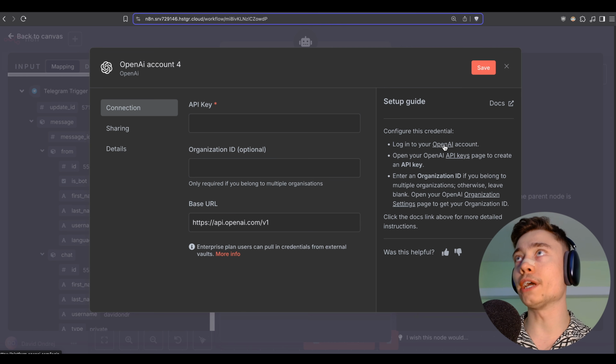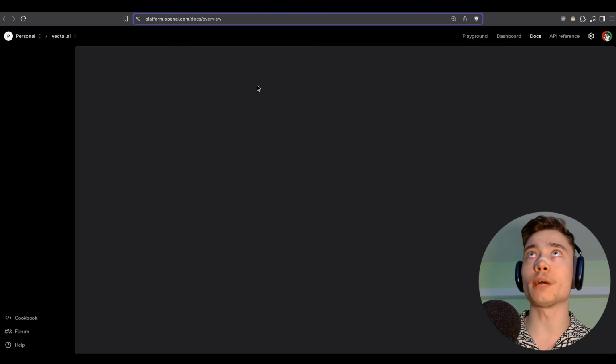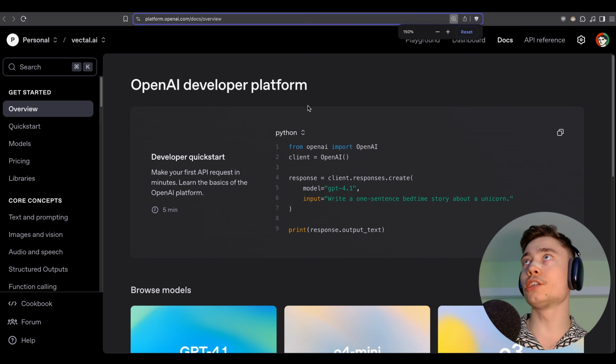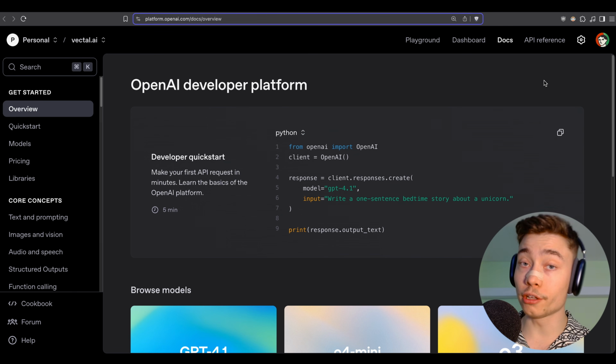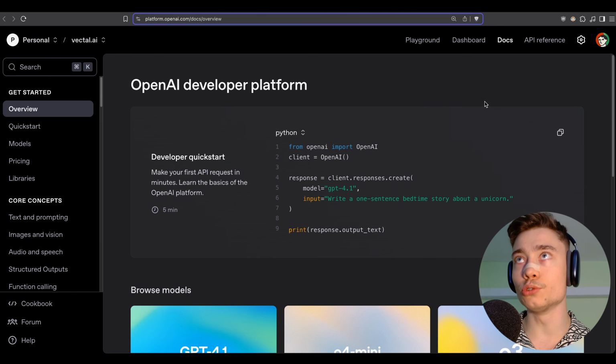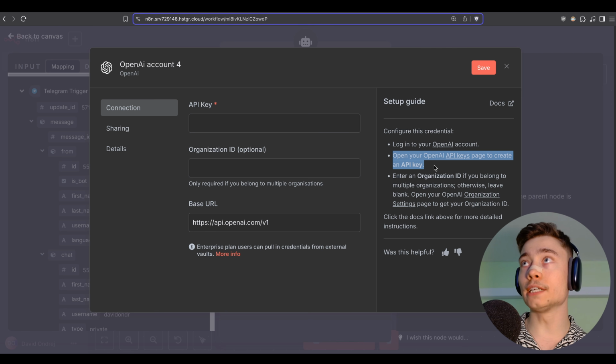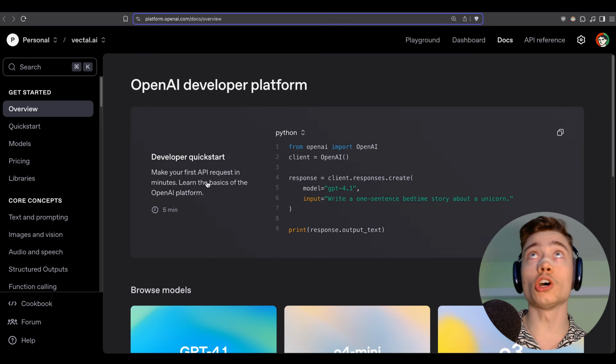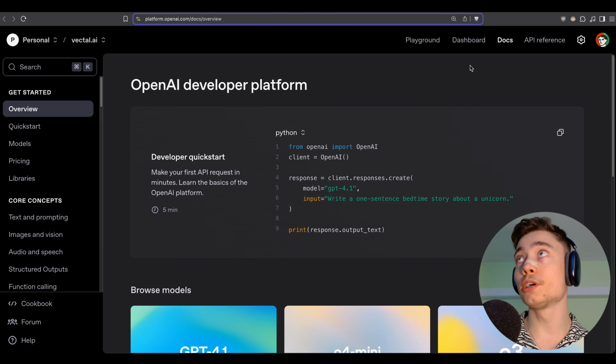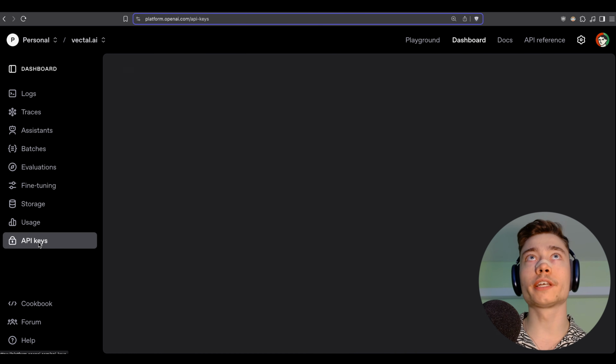You need to log into your OpenAI account and they give us the link. So open the OpenAI platform and log in. As you can see in the top right, I'm already logged in. If you are not logged in, use the same account as you use for ChatGPT. Super easy, takes 10 seconds to log in. Next, they tell us to go to the API keys page. So when you're in platform.openai.com, click on dashboard, and on the left, click on API keys.